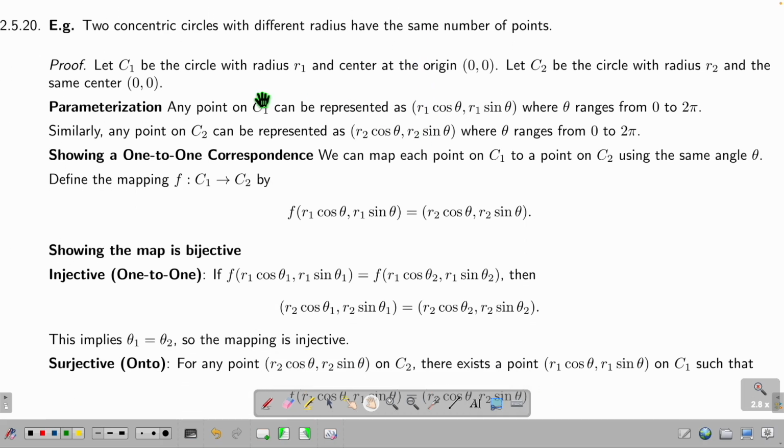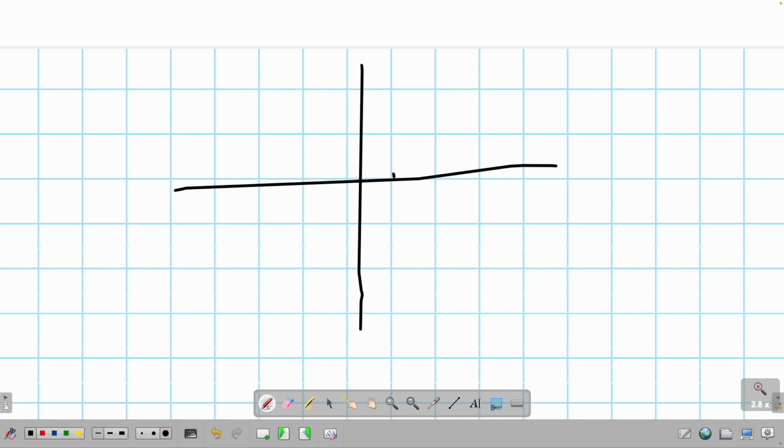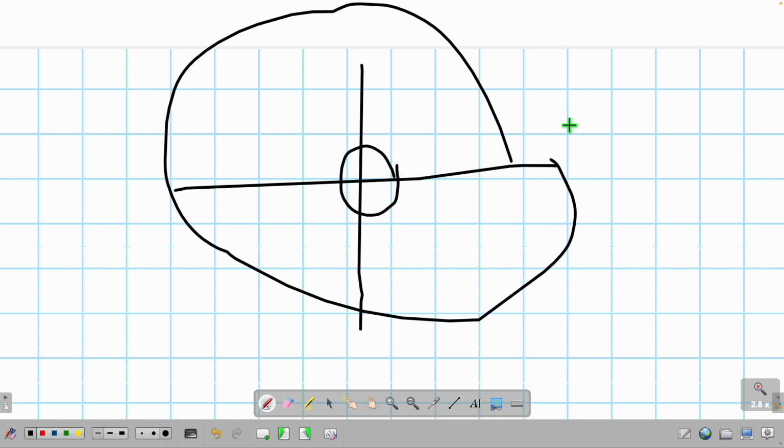And then here's another one. Two concentric circles with different radii have the same number of points. Okay, this is my circle one with a small radius. And I have a big circle here. This is another circle with a longer radius. They have the same number of points. Why? Because I can stand here and then I look in this direction. This looking gives me these two points.